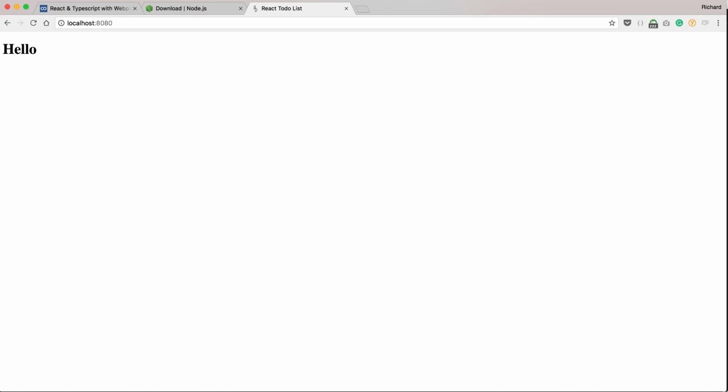And for the next tutorial, we'll go through how to get styles, how to have multiple files, and how to get rid of the bundle.js in the index.html.